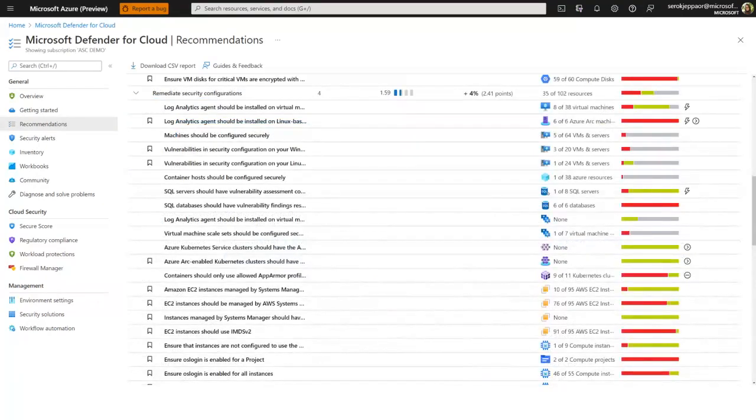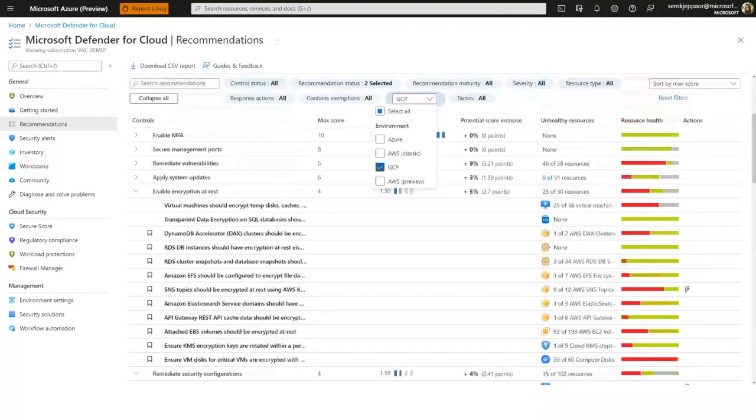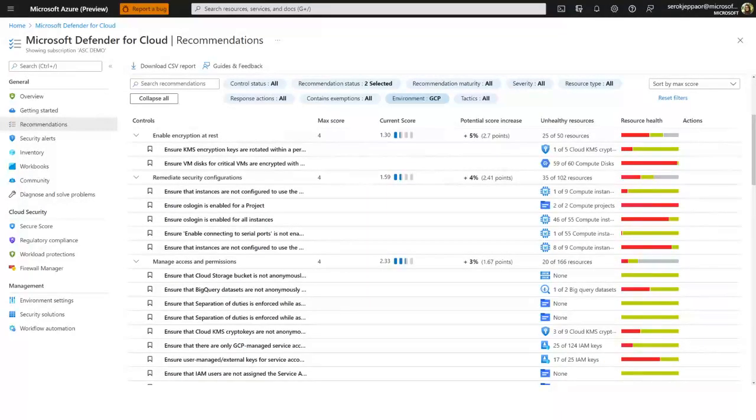When you open the control, you will get the recommendations themselves, and you will see what resources are relevant here, what's the status for each recommendation. And you can also go and filter. As you see now, we are fully supporting 3 major clouds, Azure, GCP, and AWS. Then you can go here and enable GCP, and then you will get just recommendations relevant to GCP.